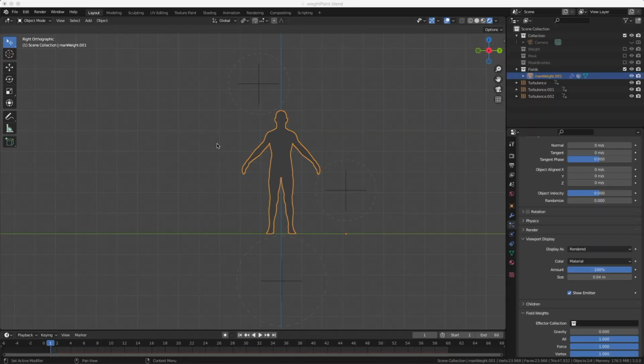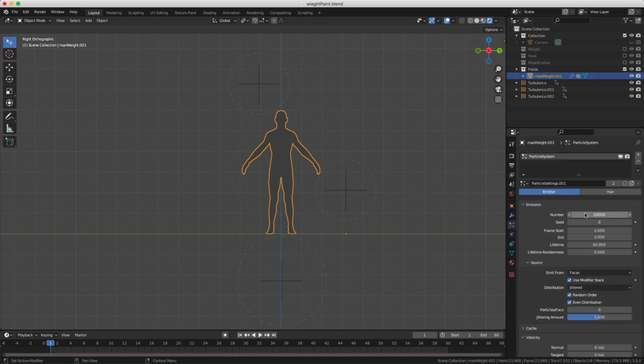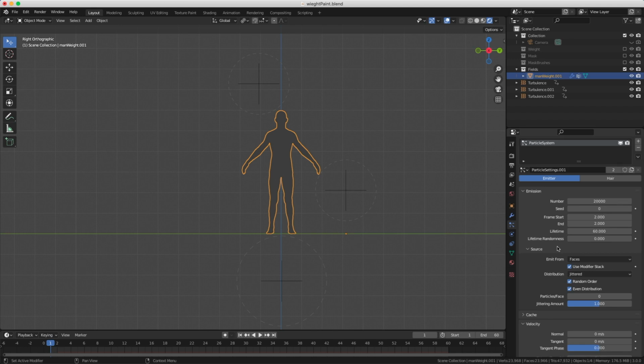Plan D. Okay, let's try something else. I made a copy of my guy and this guy is going to be completely covered with particles. So I got my guy here and 20,000 particles just for test. Now I'll go from frame 2 to frame 2, not 1, because sometimes I want to do some tweaks and I go to frame 1 and I don't want it to refresh live as I change the settings. So I always start them at frame 2. Lifetime 60 frames because that's the length of my animation. No need to go longer than that for now.